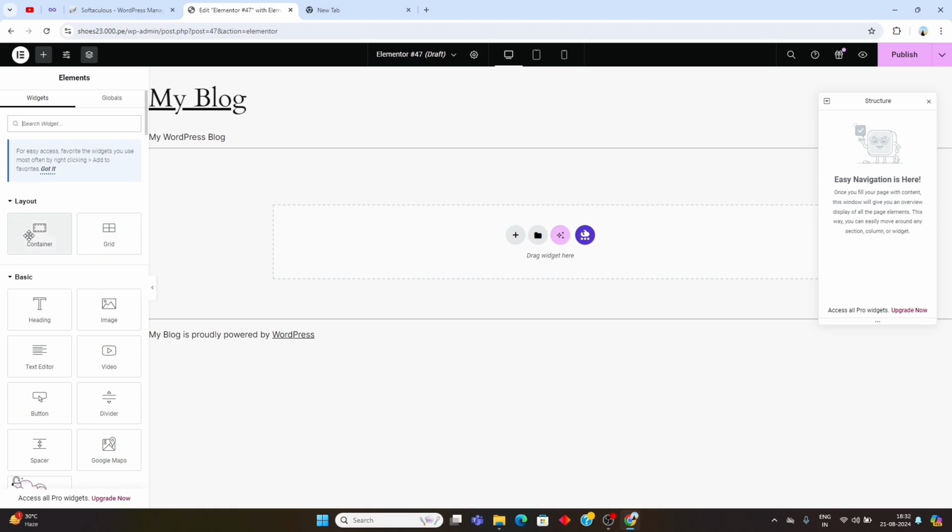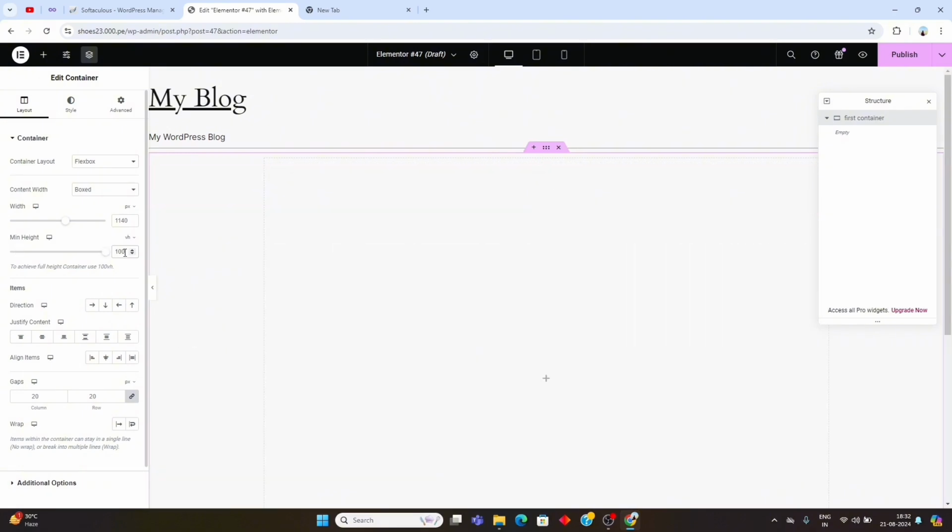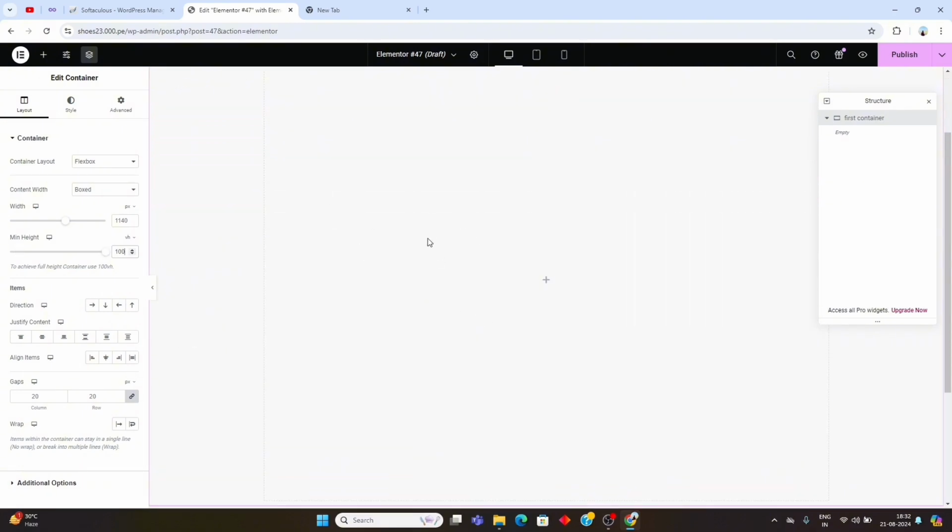Right, so let's take a container and rename this container as first container just to be organized. Then we have this min height. First, select this VH property, which is viewport height. Then type 100 and this box will be 100% height. Let's make this justify content center. Align items center.